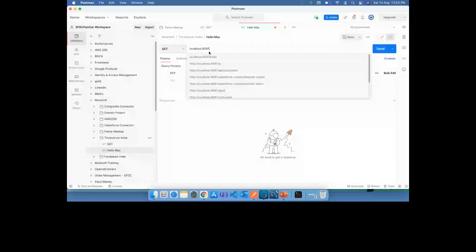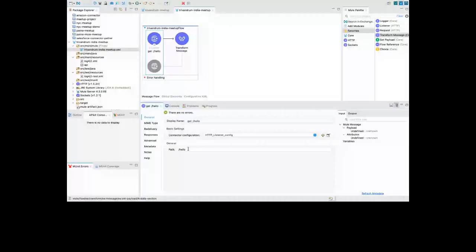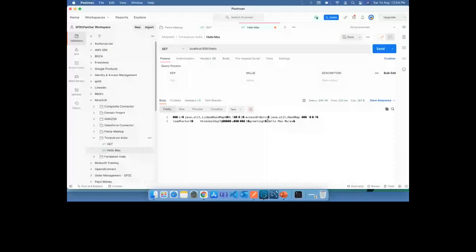If you go to your project, to the listener path, if you wanted something else, like word instead of hello, you can also have that, but we are not going to make any changes, because if you make changes, our project needs to be redeployed. So we'll go here, send the request, and it is returning a single hello Max name.